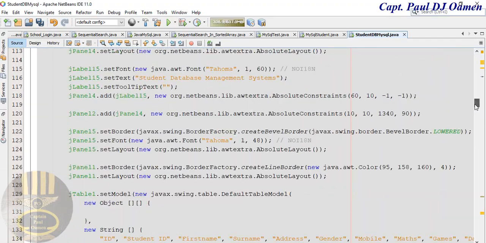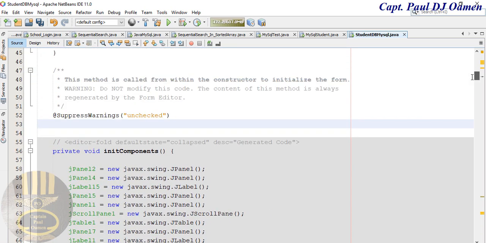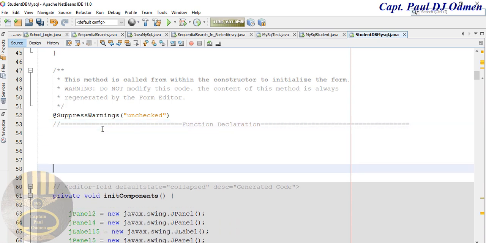Okay, let's see, right here, that's fine. And I'm going to just enter a broken line with a comment. I'll just call that function declaration. Right, and let's enter another broken line here. I just want to know where my functions will be.